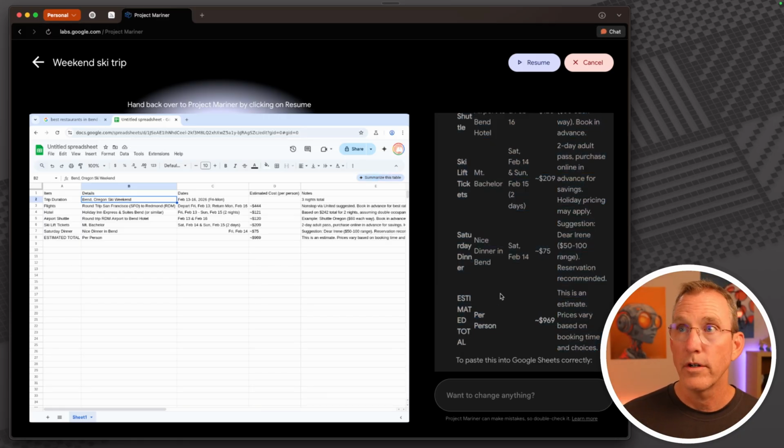It failed, of course, but it being able to control Google Sheets would have been a bit of a stretch. All right. Well, this was fun. This is interesting to see what it's doing as it moves around. Let's jump out of here now. All right, so that's Project Mariner.